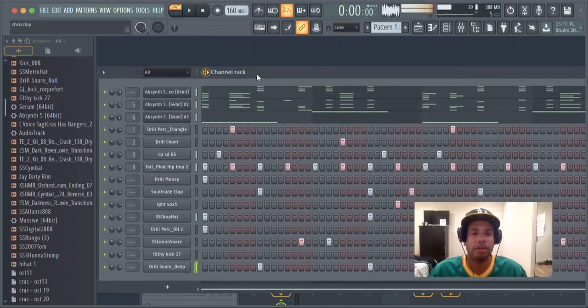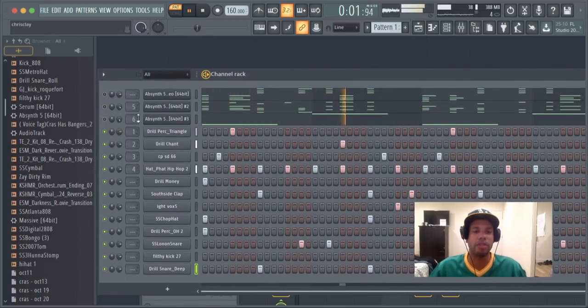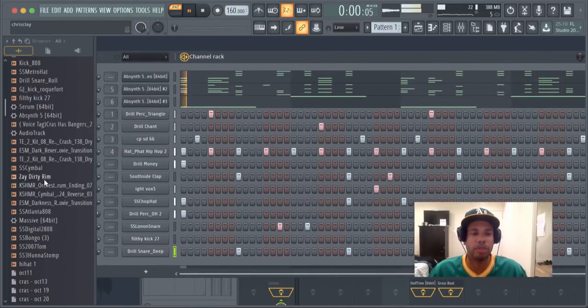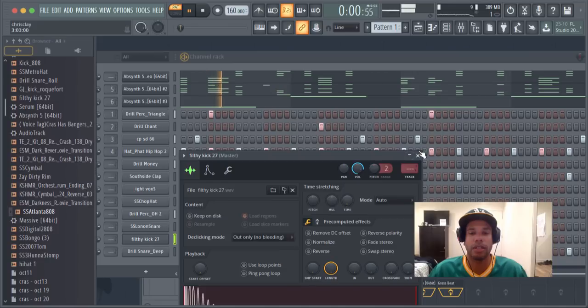So when you turn all your melodies off, your drums should also kind of bounce on their own. Now notice I ain't put in a kick yet. So that'll make a big deal.